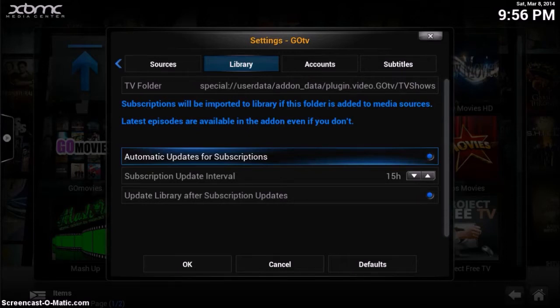It's something unique to TV series. The reason why subscriptions are necessary is, if you simply added a TV show to your library, then it would just add all the current episodes. So when a new episode comes out, it's not going to end up in your library. Subscriptions automatically check for new episodes, and when a new episode comes out, it adds it to your library. That's what subscriptions are. And that interval down there is how often it checks for new episodes.